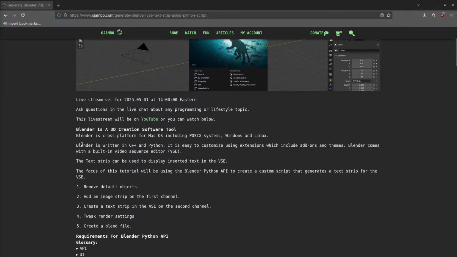So, a quick overview of Blender. Blender is cross-platform. It's for macOS, Linux, Unix types and BSDs, etc., and Windows. It's written in C++ and Python. The one we care about is really the Python part, because we're going to use the Blender Python API to create a custom strip that generates text strips for the VSE. The VSE is the video sequence editor. In case you didn't know, in Blender you can actually edit videos. I've edited videos of up to 2 hours in Blender with no issues.